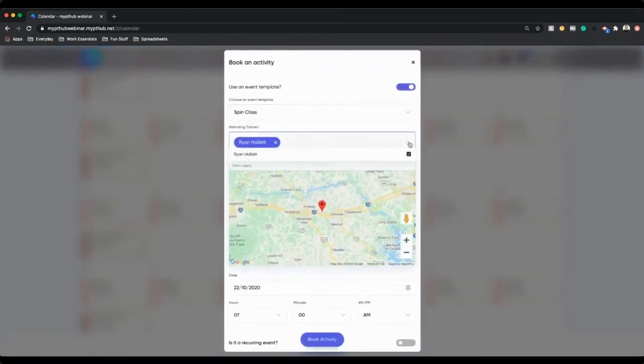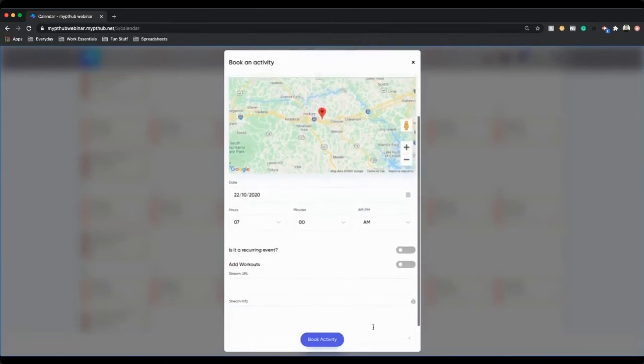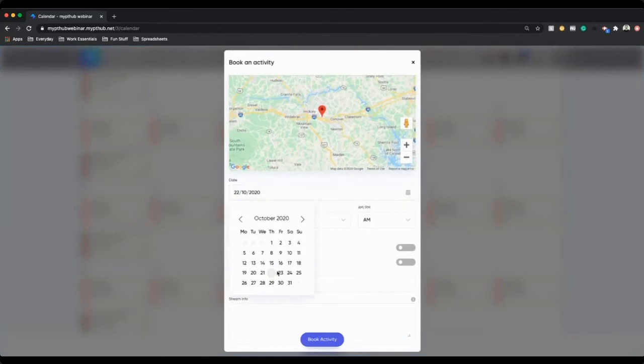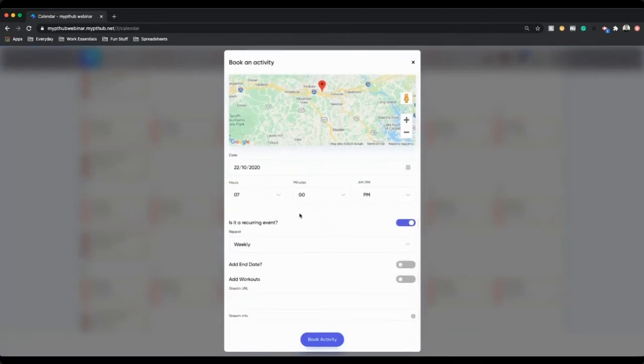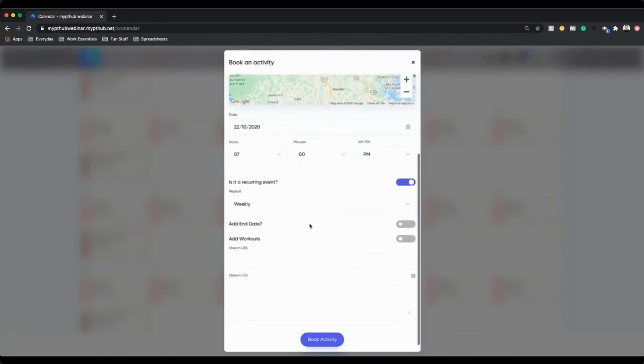I'm going to be the attending trainer, so any one of my clients can book in. I can put in a location if I want to. I can put in a date. So let's go for today. Or 22nd of October, sorry, and we will go 7 p.m. We can put it as a recurring event, so we can make it so it goes in the calendar weekly at 7 o'clock. And also you can set an end date.